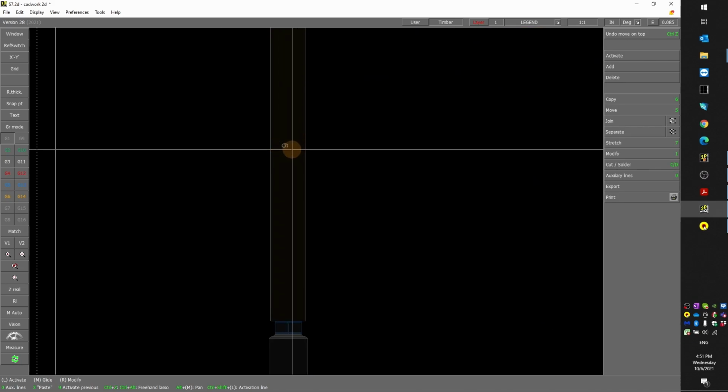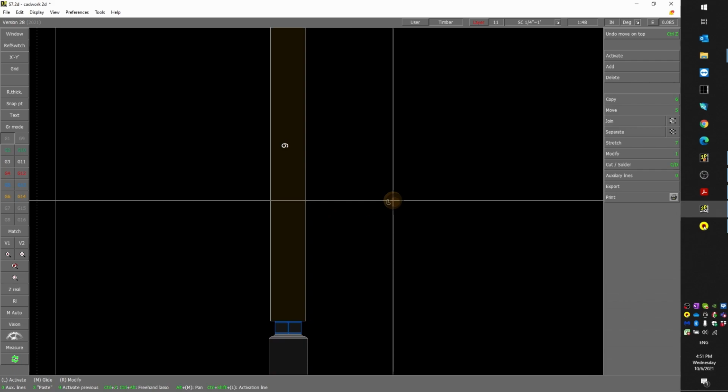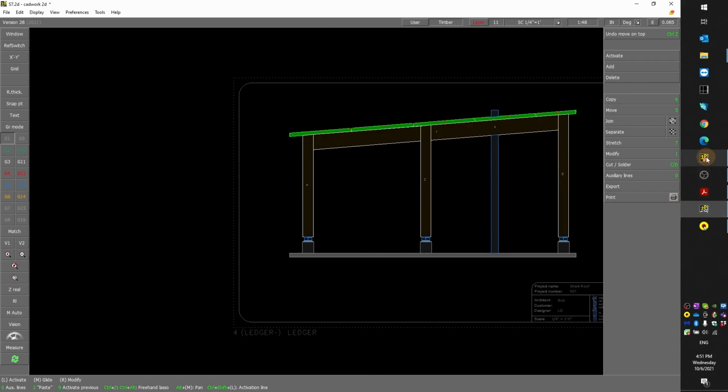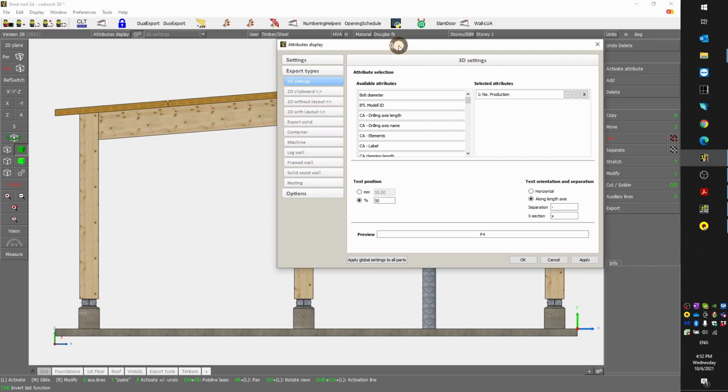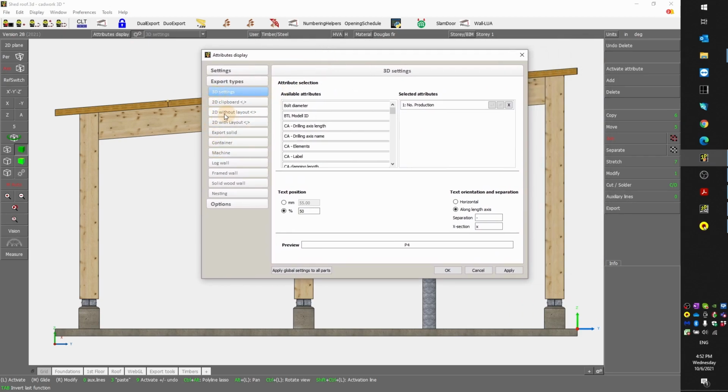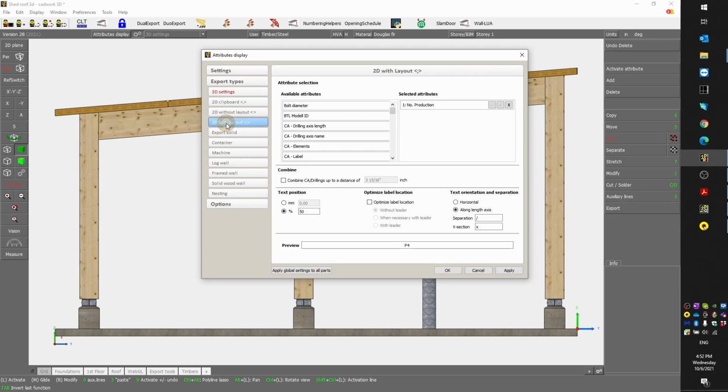You also see that you're getting production numbers. And the production numbers, if I switch back in Cadwork 3D, are not visible. This is because it's automatically set. It's already preset. If I click on the attributes display settings here on the gears, and I look at the 2D export with layout, I see that it's exporting production numbers. I could add many different attributes here, all the attributes listed.